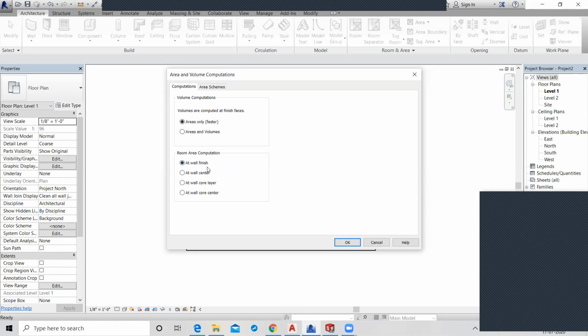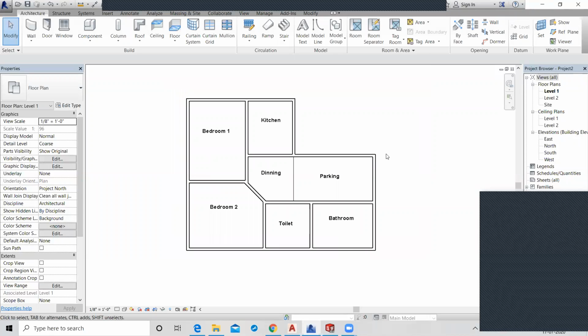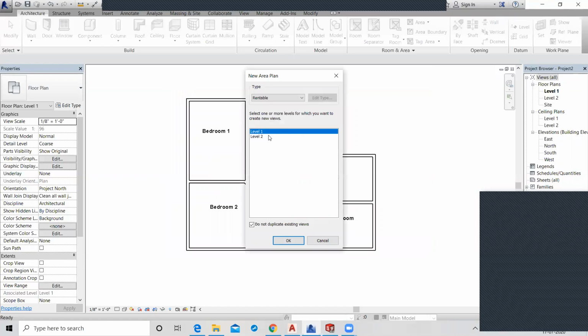Only the interior area or an enclosed area, right? Then click on OK. Again, you have to choose the area, for your Level 1, and click on OK.